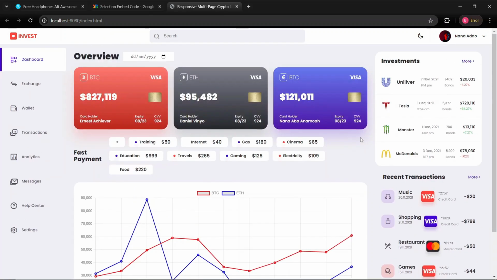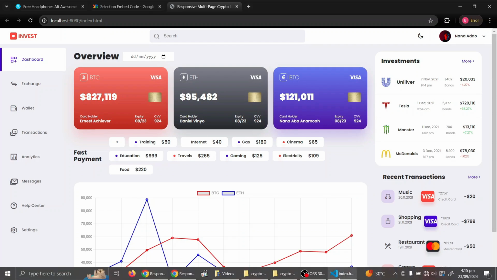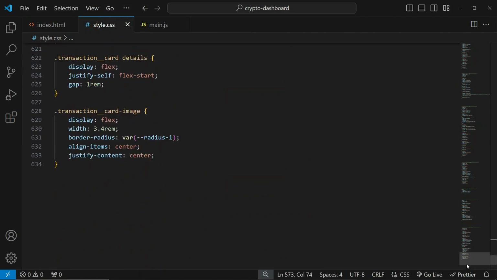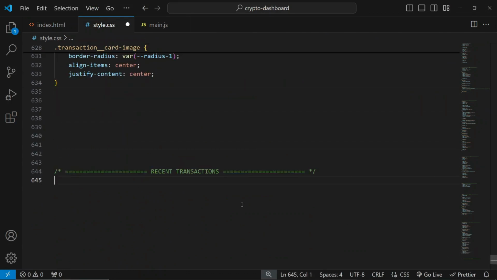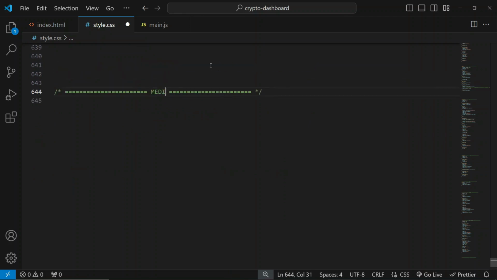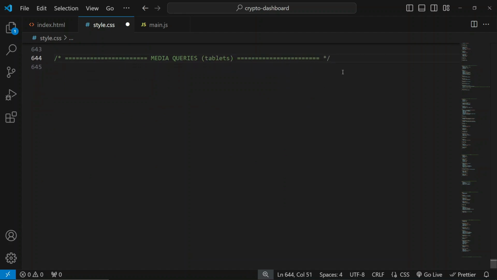I think the next thing we want to do is to make sure this is responsive, and that means we want to make sure this looks good on tablets, mobile phones, and other smaller devices. Okay, so let's go ahead and work on that right now, and that's going to be in the CSS. Of course, we're going to use media queries to achieve this. We're going to have a media query for tablets first, and then we'll have another for mobile phones.